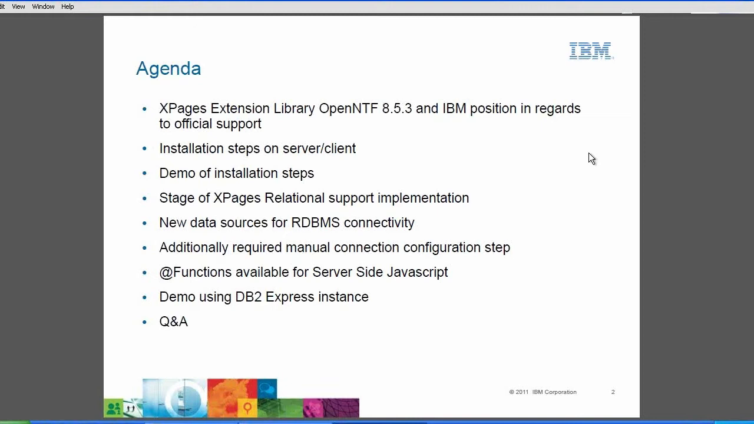Also during my presentation I will use an already installed local DB2 Express instance, just to show that our XPages relational support could already work not just with our own embedded databases but with an already existing corporate database. And later we will have probably around 20 or maybe even 30 minutes for a question and answer session. So let's go on with our presentation.